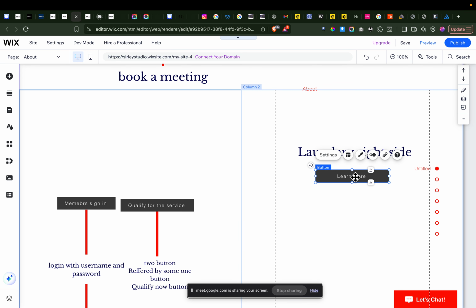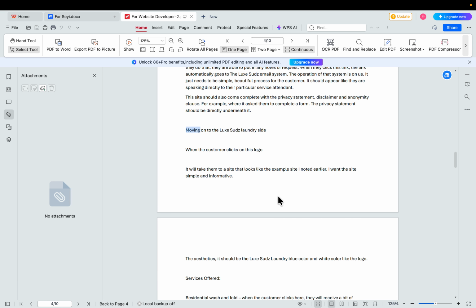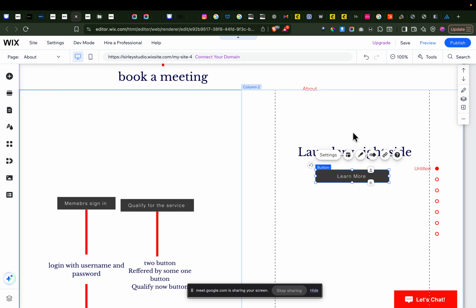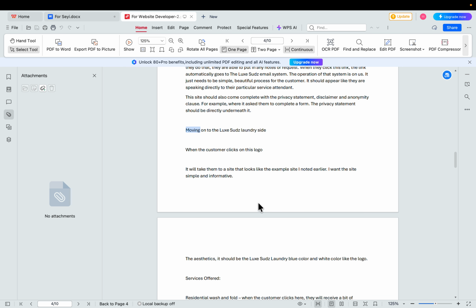So on this learn more button, once the customer clicks on this logo, we can add a logo to it, and we can add other information to this particular page as well, and there can also be a learn more button. That is correct. After they click on the logo or the learn more button, it will take them to a site that looks like the example site I noted earlier. I want the site to be simple and informative.